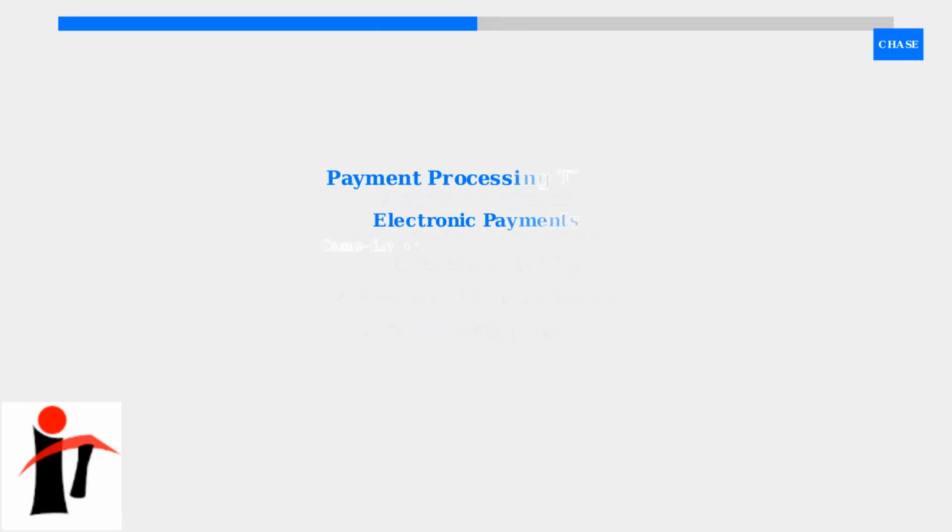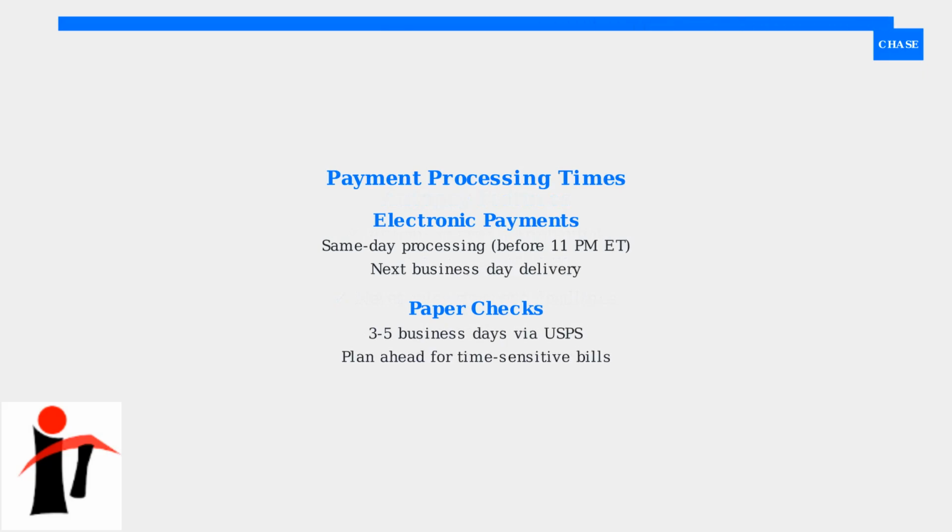Understanding processing times helps you plan your payments effectively. Electronic payments submitted before 11 p.m. Eastern Time are processed the same day and typically arrive the next business day. Paper checks require 3 to 5 business days for delivery via USPS, so plan accordingly for time-sensitive payments.